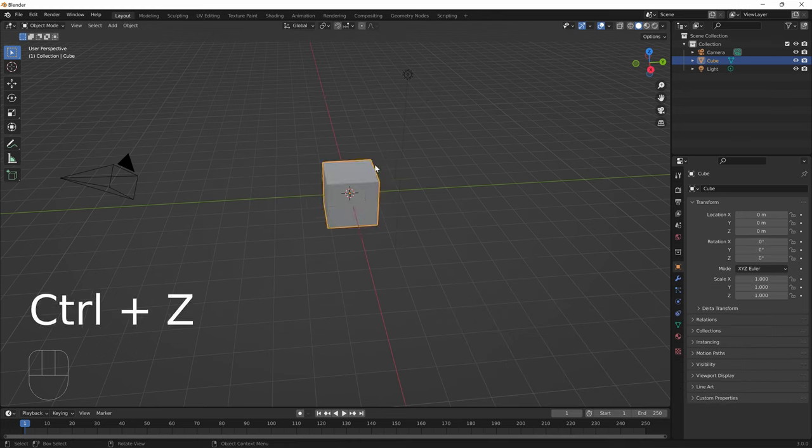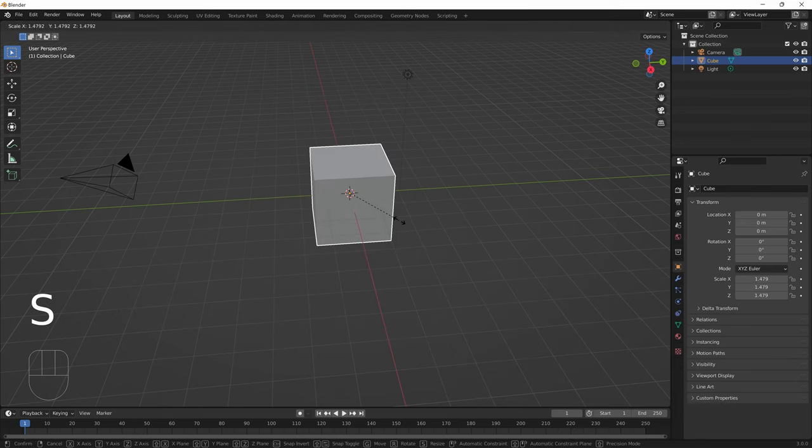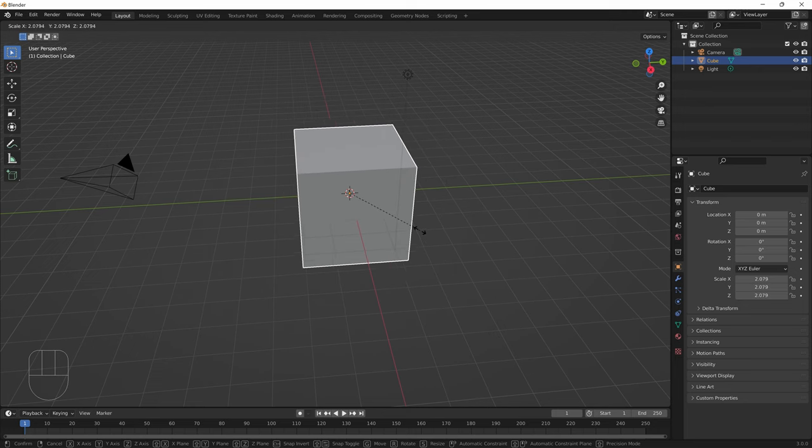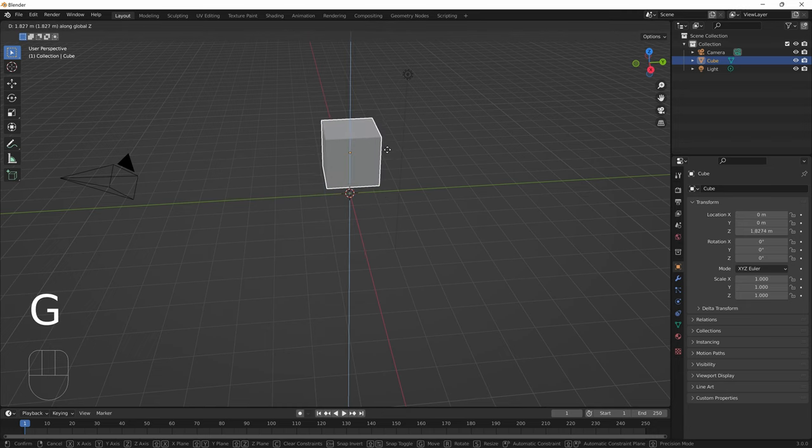I'm gonna Control Z to undo, and I'm gonna press S to scale it up or down. So this is just to make it bigger or smaller. But remember, we can also limit our transformations to specific axes. So if I go GZ, I'm only gonna move it in the Z axis, right?